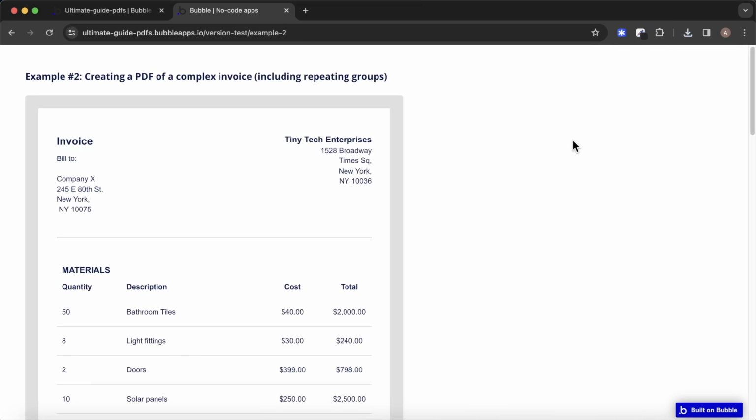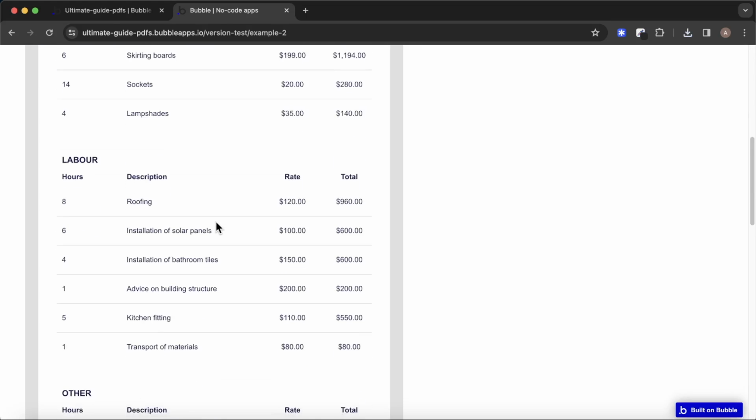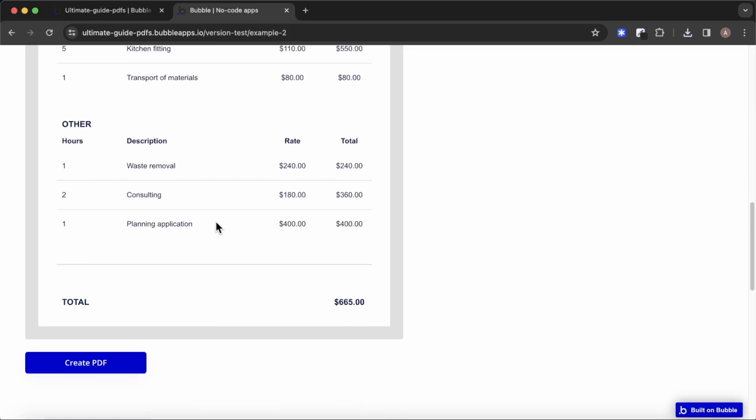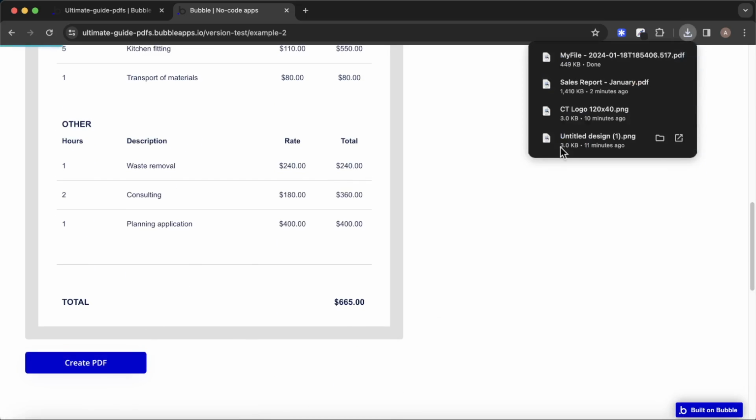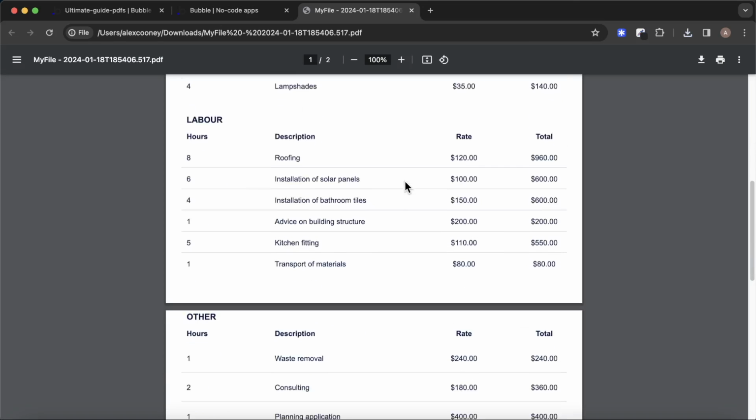Our second example is going to be a bit more of a complex invoice. So you can see here it's quite similar to the first one, but actually contains a number of repeating groups and it's going to be split across more than one page. But when we click on Create PDF, you can see it's downloaded once again, and we get this really nicely formatted PDF where it's split neatly across the 2 pages. So we'll go through how to build that out.